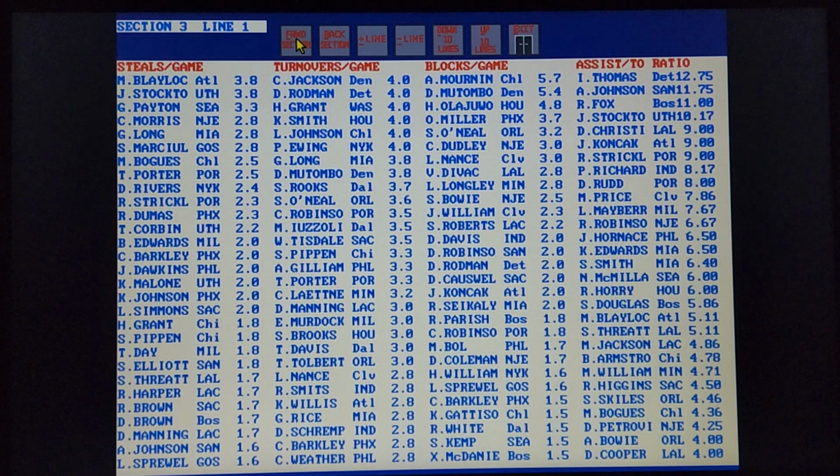Mookie leading the steals. Dennis Rodman tied for the lead in turnovers. That surprises me because he doesn't handle the ball much. Blocks: Alonzo Mourning, 5.7 blocks per game. Assist to turnover: look at Rick Fox up there. He must have very few turnovers because he's not going to get the assists, and there's Stockton.